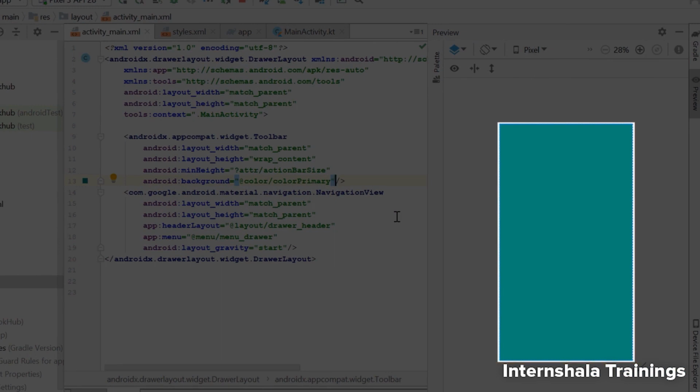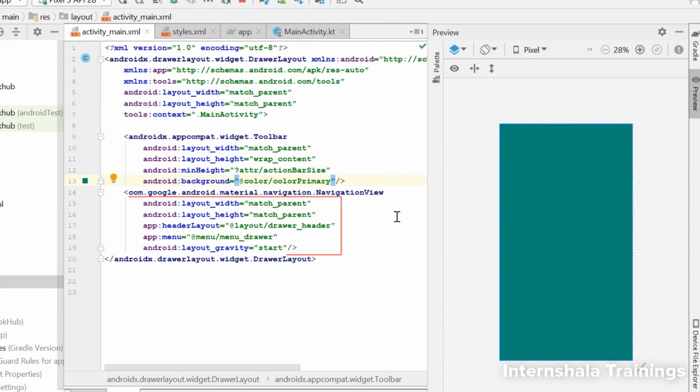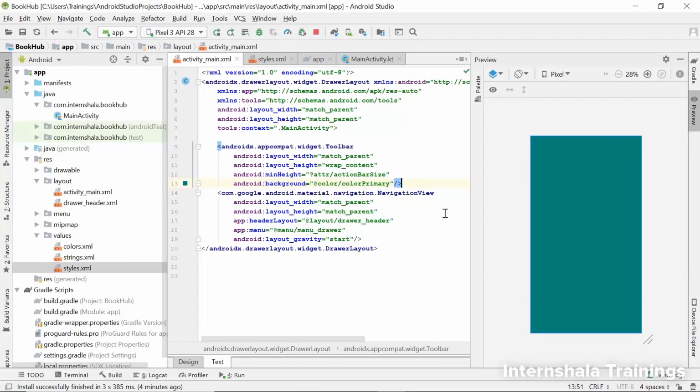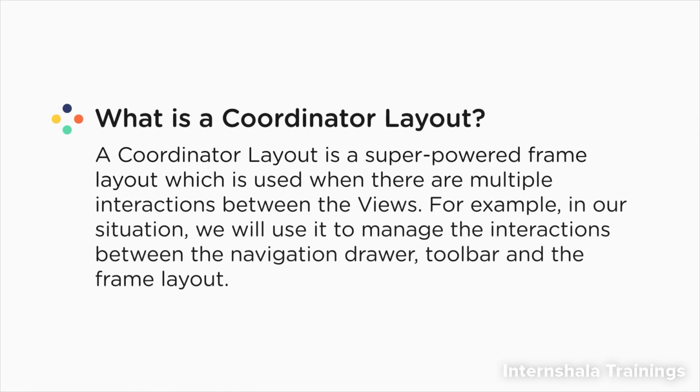Once we do this, we see that the toolbar is occupying the entire space and not coming on the top as it should. To fix this, we need to learn about a new view group known as the coordinator layout. We will add it inside the navigation view here. But first, let's understand what this layout does. A coordinator layout is a super-powered frame layout which is used when there are multiple interactions between the views. For example, in our situation, we will use it to manage the interactions between the navigation drawer, toolbar, and the frame layout. As the name suggests, it helps in coordinating between different things. We'll see what the frame layout is in just a while.